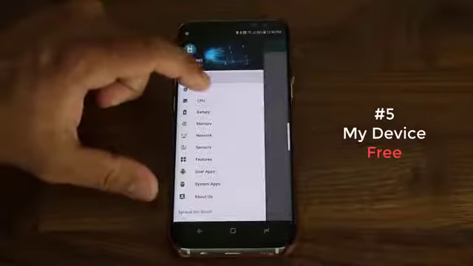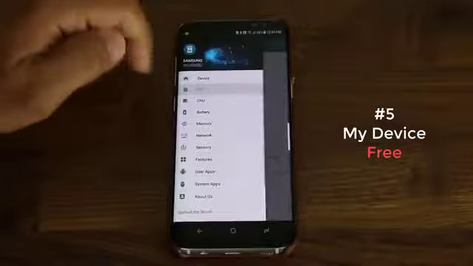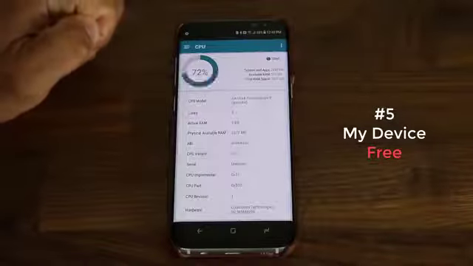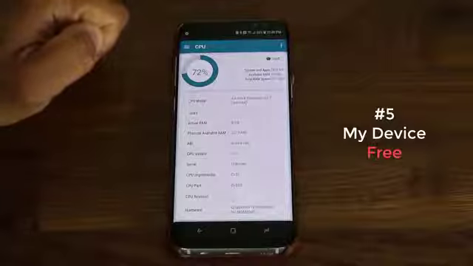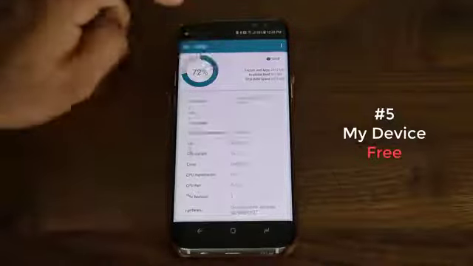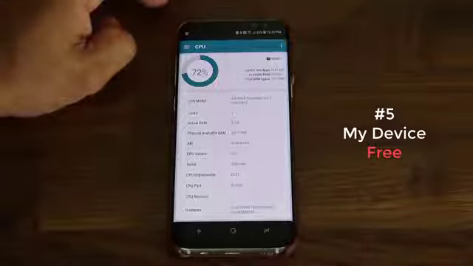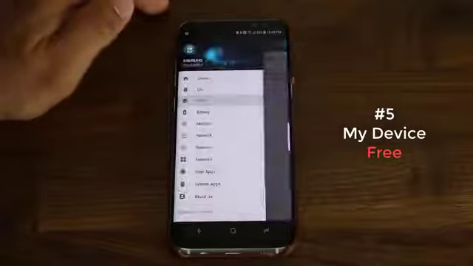I can get operating system information, which is Android Nougat right now, and I can tap on CPU. It gives you information about your CPU, your RAM, and how it is being used right now. And of course, you can get a lot of details. All right, now this is obviously for people that are more into tech than regular users. But if you are into tech, this is very, very interesting.